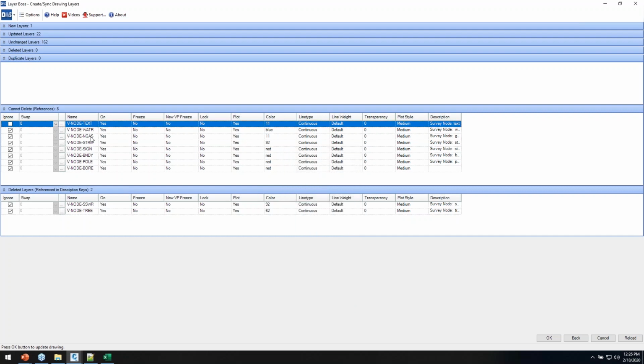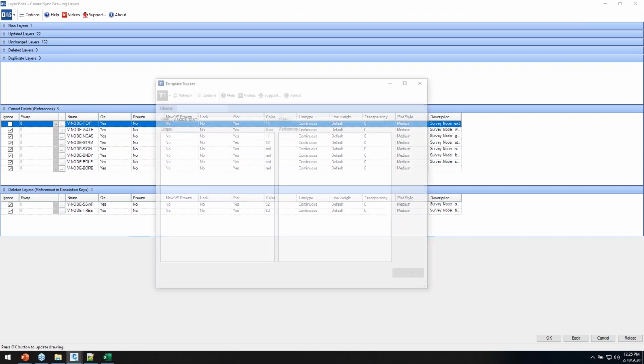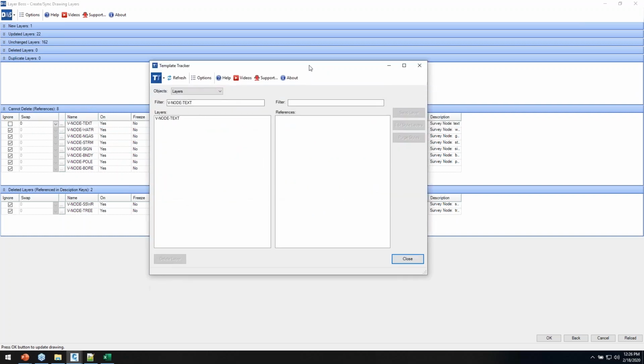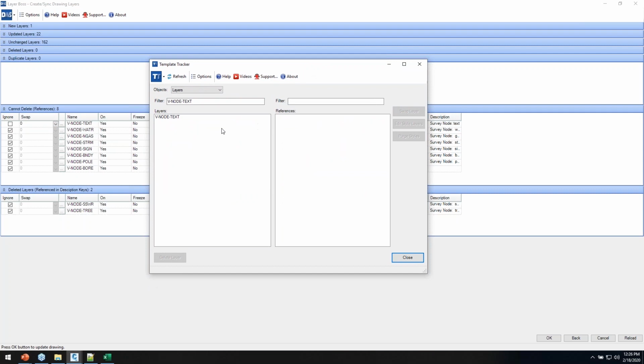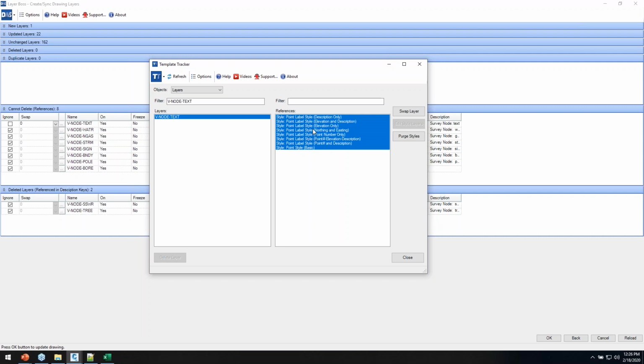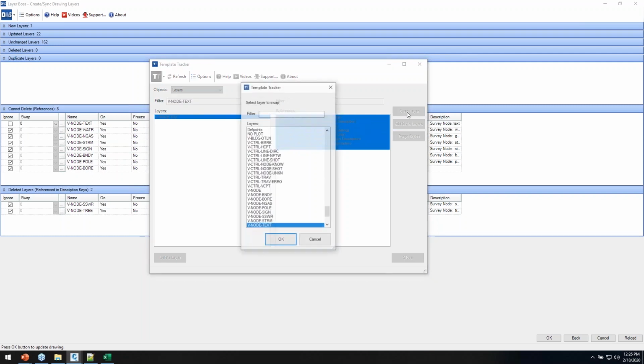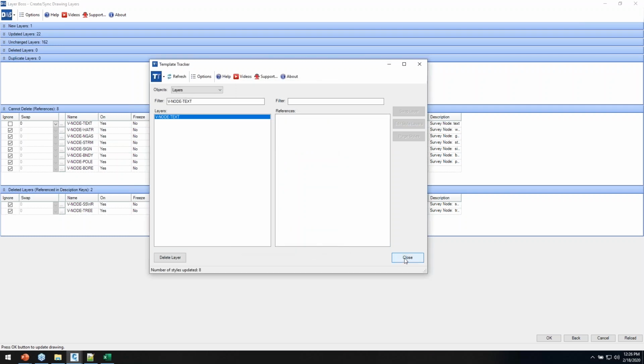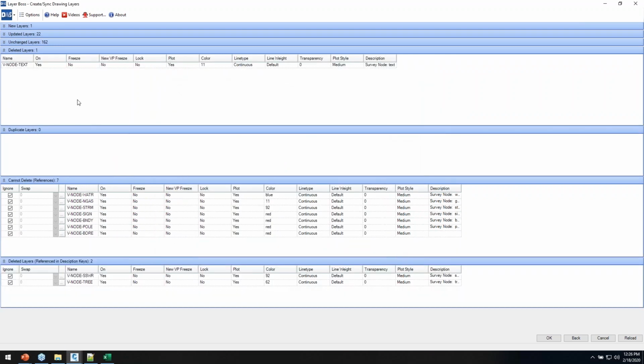But what if you don't know where that layer is being used? Well, the little three dots here, the ellipsis, will launch Template Tracker, the tool we just talked about. It'll launch that within Layer Boss. And then we can look at vNode text and find that there's a bunch of point label and point styles referencing this, and we can switch that to vNode. Okay. And now when I close out of that, vNode text now shows up under deleted layers, and my preview is updating as I go along.